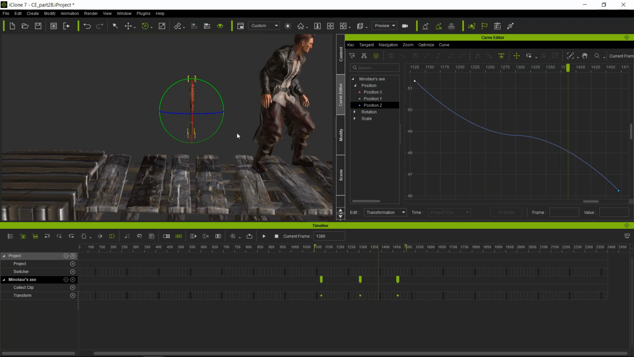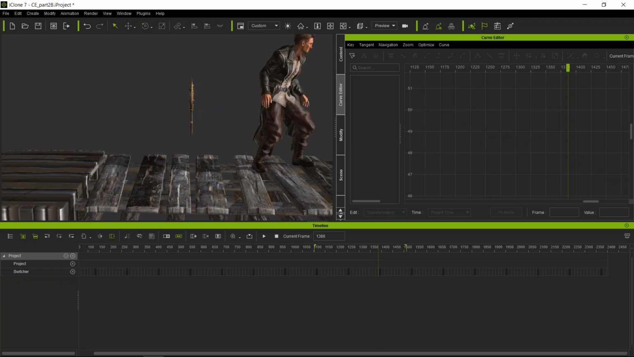All right, awesome. Thanks, Chris. A little bit of Indiana Jones stuff going on there. So yeah, that was really good stuff. Totally. The curve editor is a super nice and powerful tool for iClone. Absolutely, yeah.